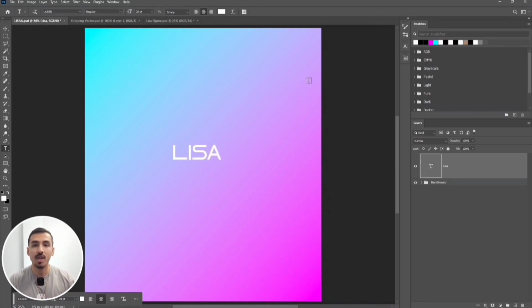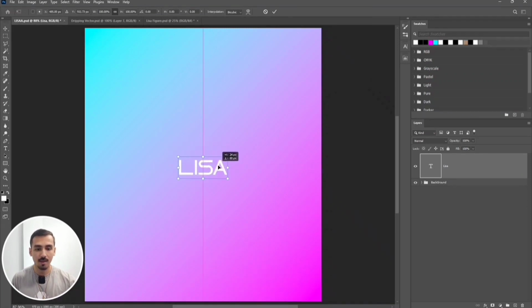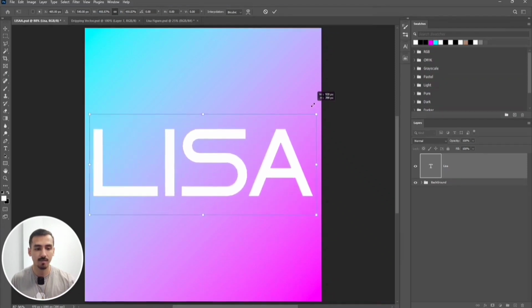Now we need to change the position of our text and increase the size. When your text is selected, press Ctrl and T together. Change the position into the middle of the screen and click on corner icon. Hold Alt key on your keyboard and increase the size.